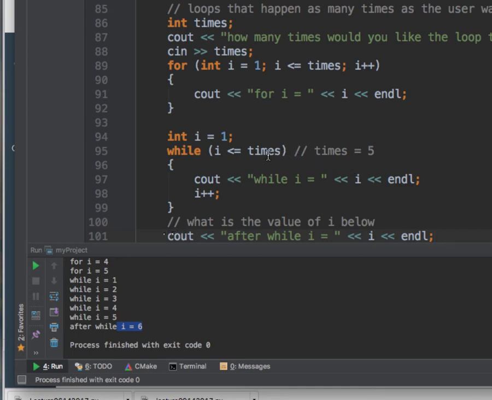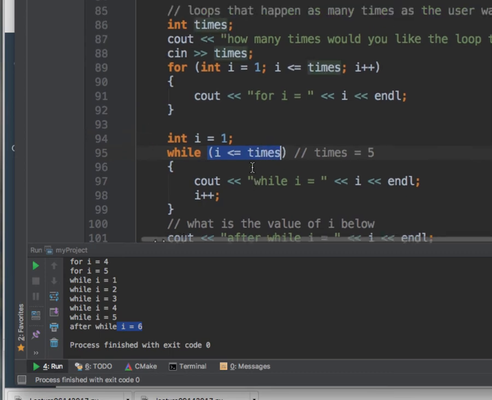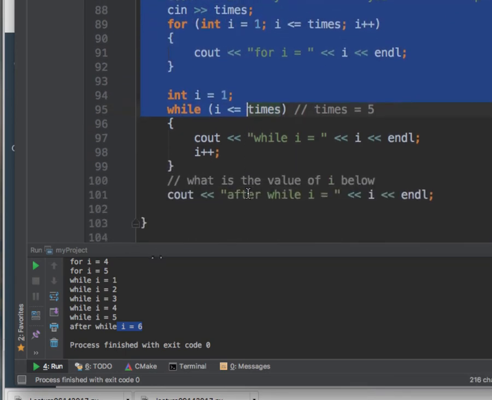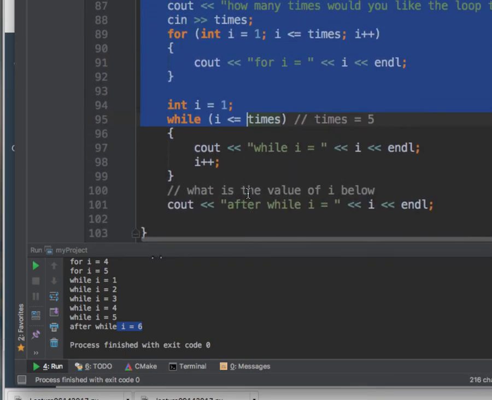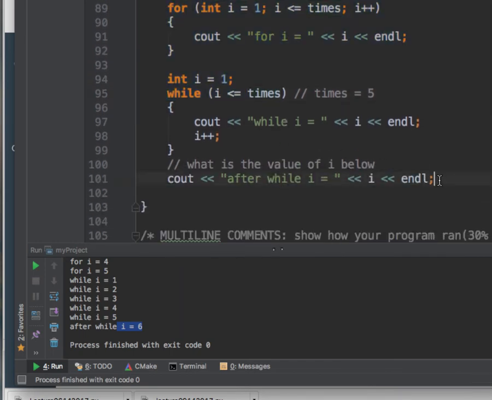So you know what a never-ending loop is, right? You saw that thing that goes on forever. You saw that when you have a while loop, the last value of whatever the counter variable is increased beyond what the condition is when the loop is done. Just so you know. Okay, and this was an example of loops that happen as many times as the user wants them to.